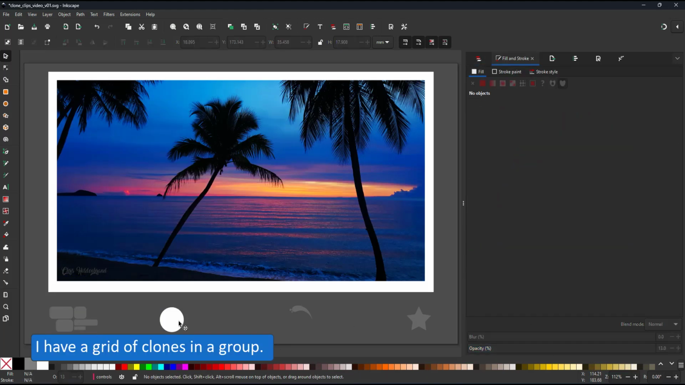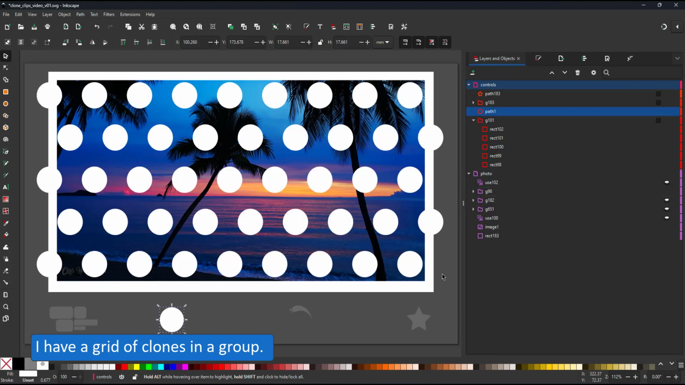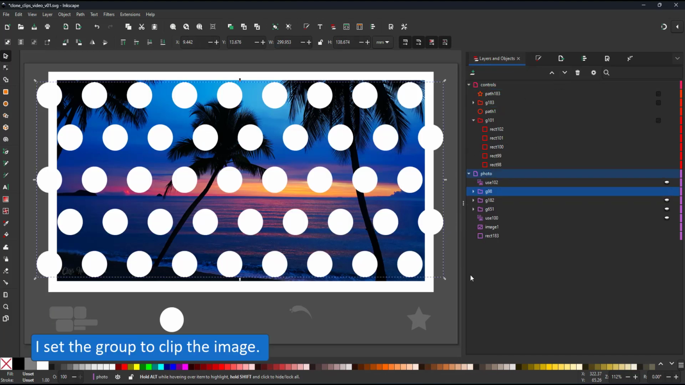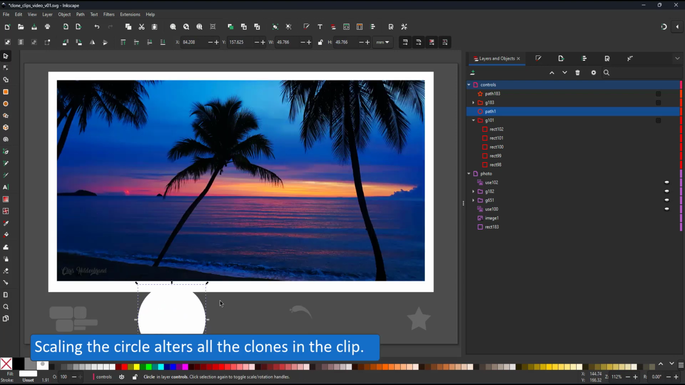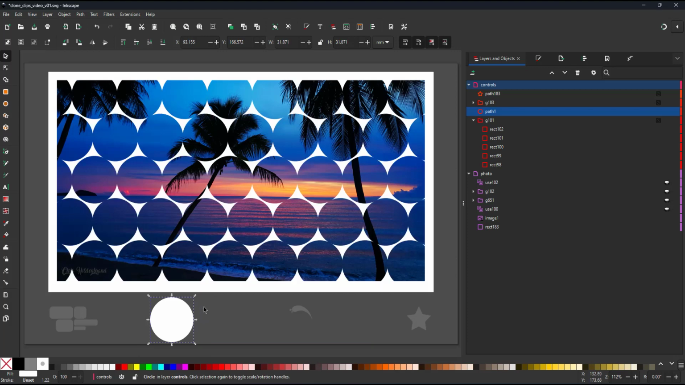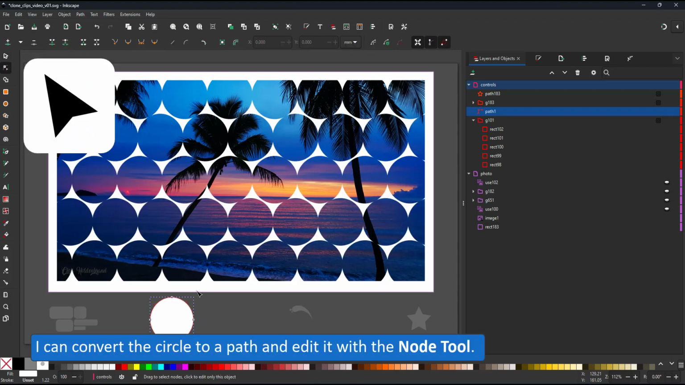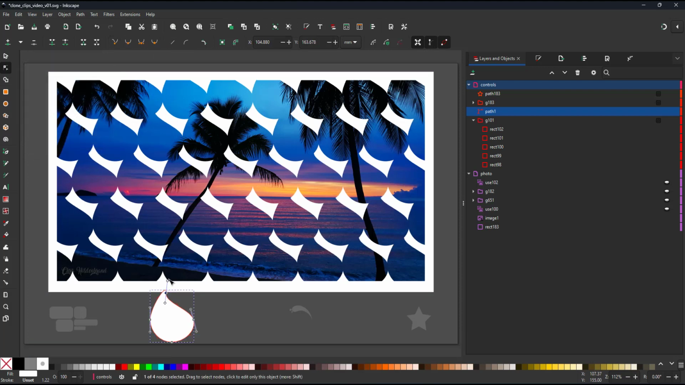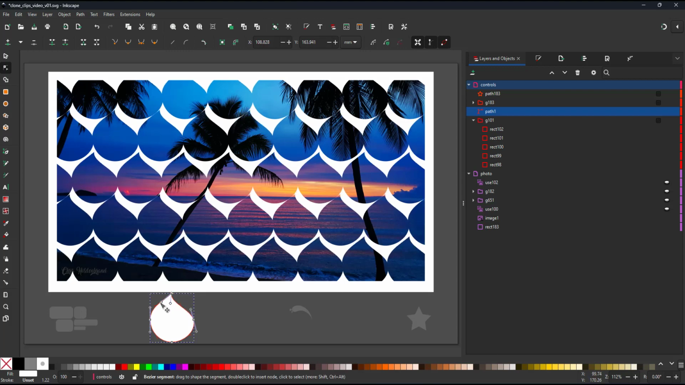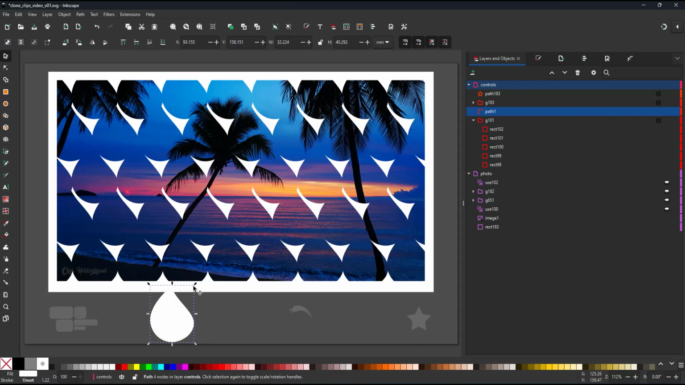I created a grid of circles, cloning one circle and then duplicating the clone to make the grid, group that and make the group the clip for the photo. I change the source circle and the mask changes. I can change and edit the circle. In this case, I convert the circle to a path, use the node tool and edit it into a droplet. As I do that, the mask changes right away. All the clones that make up my mask change with the change I do to the source.